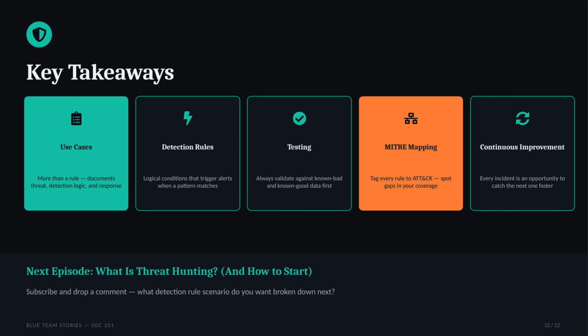Key takeaways. Let's summarize what we've learned. A use case defines what we want to detect. A detection rule defines how we detect it. Every rule should be tested before deployment. Mapping to the MITRE ATT&CK framework helps measure detection coverage. And finally, detection engineering is a continuous process of learning, refining, and improving. Every incident becomes an opportunity to build stronger detections for the future.